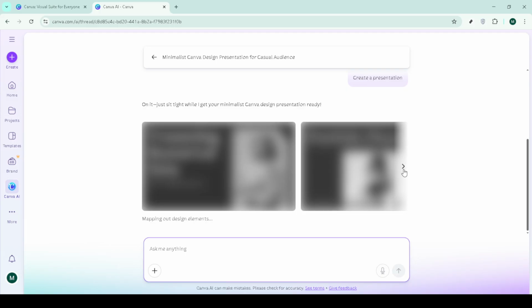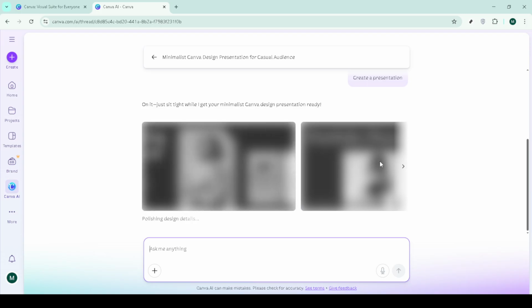When you're satisfied, present directly from Canva, share a view-only link, or download as a PDF or PowerPoint. Do a quick final pass for spelling, contrast, and slide order, and you're ready to share a polished, AI-generated presentation in minutes.